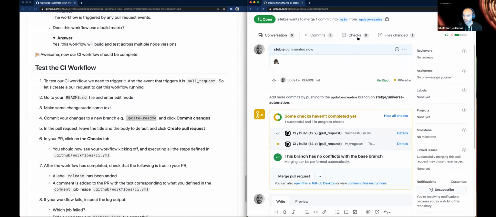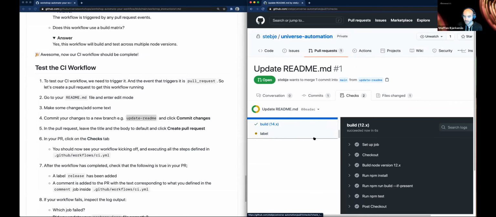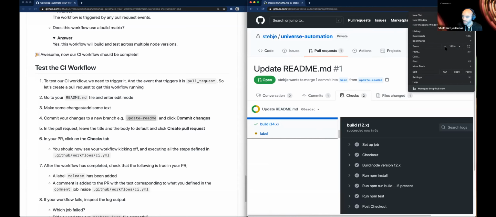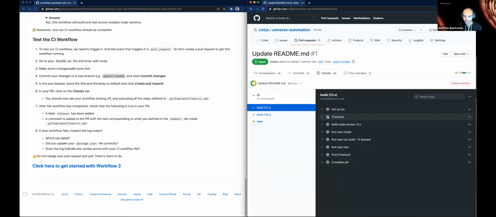I can also see how these jobs are progressing by looking at the checks tab. I don't have to go to the actions tab in the repository. I can just go to checks here in the pull request. And now we also see, I think I need to zoom out a bit, yeah, okay. I hope it works for now.